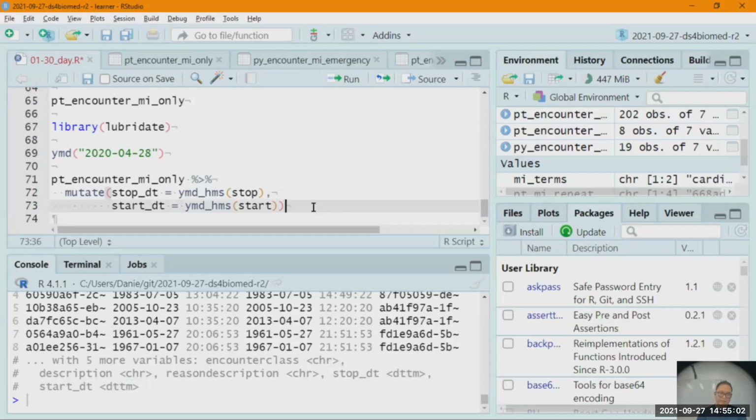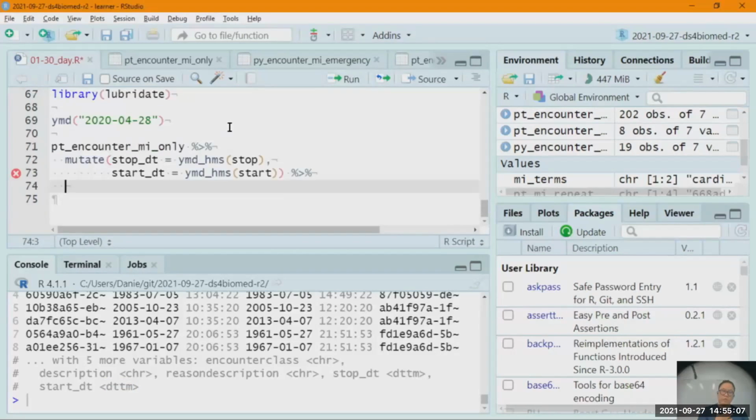In this case it's a little bit extra, but now that you've converted it into a proper date timestamp, you can use the select function to drop the original columns, so you don't accidentally call the wrong column. We'll drop using the negative sign: drop the start column, drop the stop column.